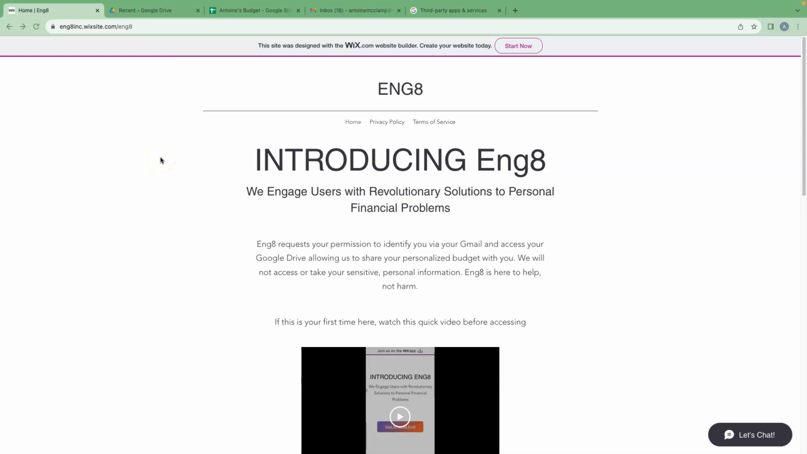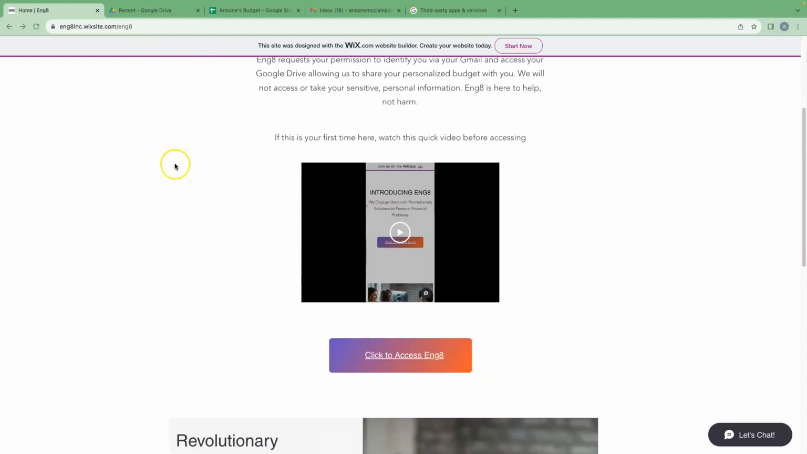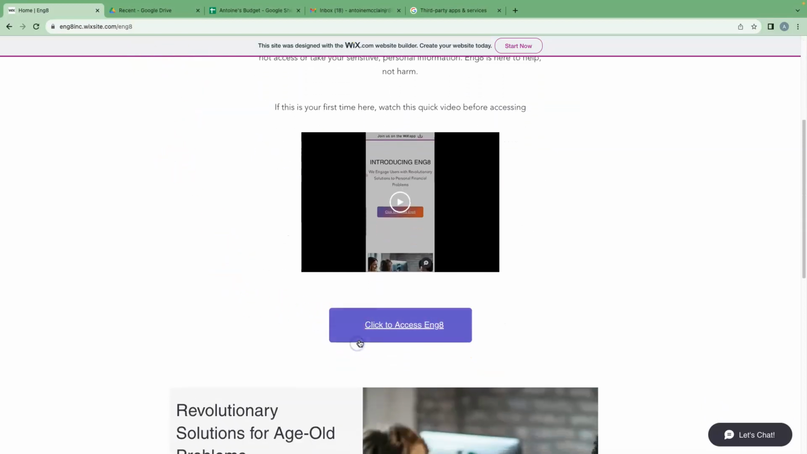Hello, this will be a video documenting the user flow of a user from the Eng8 website, which is shown by this URL, all the way to the Eng8 web app. And then I'll have a further discussion around the sensitive and restricted scopes and how that data is used and accessed. So first, you'll go down here to click to access Eng8.